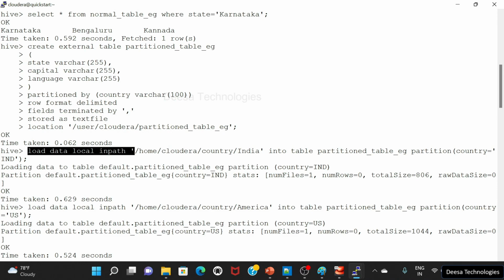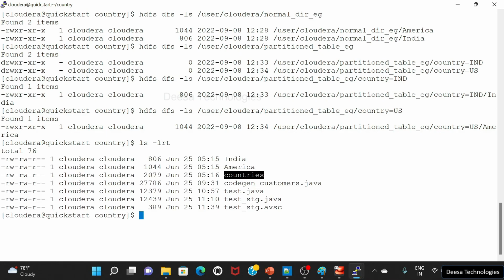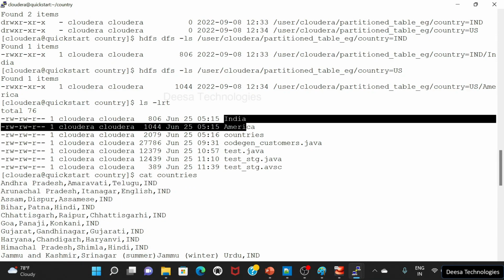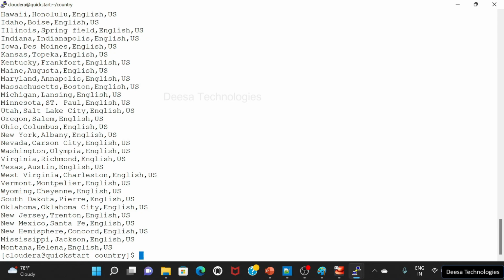Okay, there was one other type of partition within the static, which is static insert partition. What happens in this is we insert the data from a non-partition table to a partition table. So in this case, instead of two files where we have America and India, we will have a single file. If I go back here and do an lsltr, I have a file called countries. This countries file will have the data from both India and America. If I do a simple cat, you will have four columns here. The first column is obviously your state, then you have capital, language, then you have the country code. So both India and America data is present in this particular file.